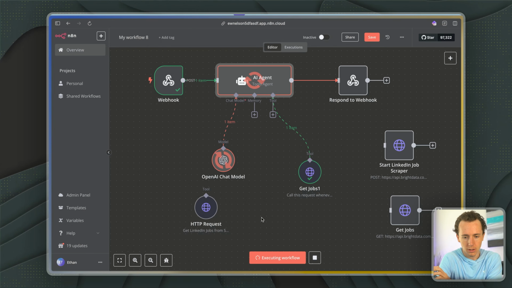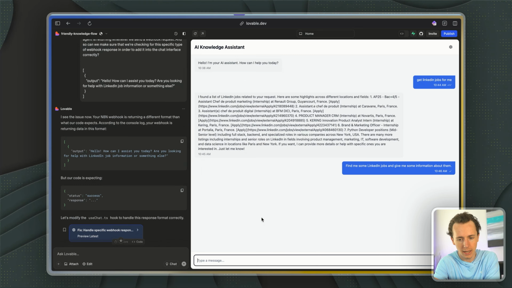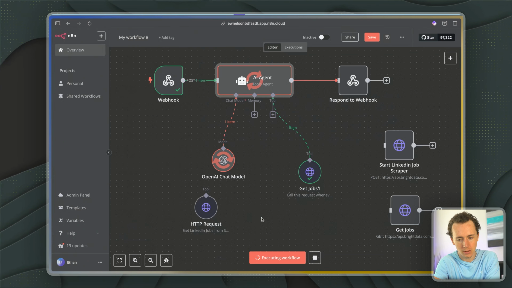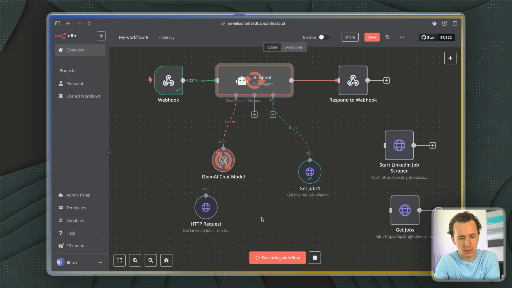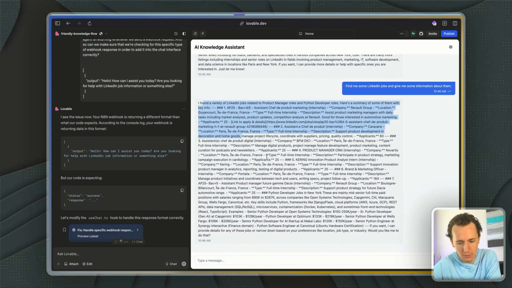So it's going to be running this agent. It's getting the jobs. The agent is figuring out how to format it now. And the webhook response should go directly into this chat interface. Still thinking, still thinking, still thinking. Respond to webhook. Boom. All right. So it tried to format it, but it still looks a little crazy.